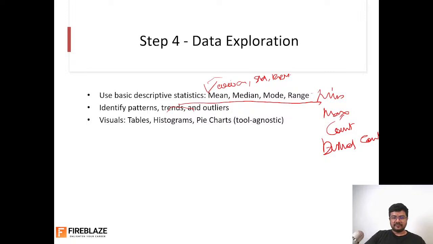We will also see what each column means. For example, if one of the columns in my data set says BP, right? It says BP. Now I know this is a healthcare data set.